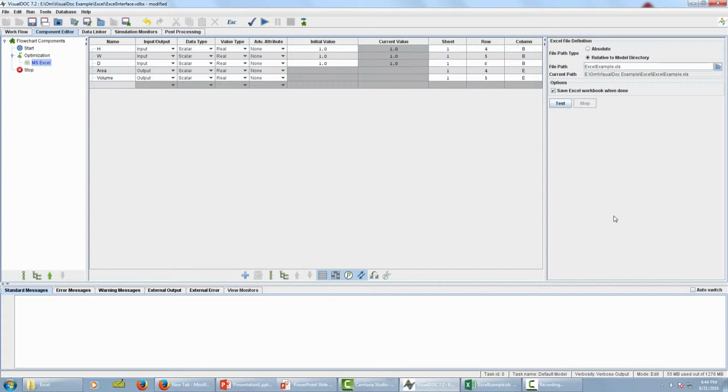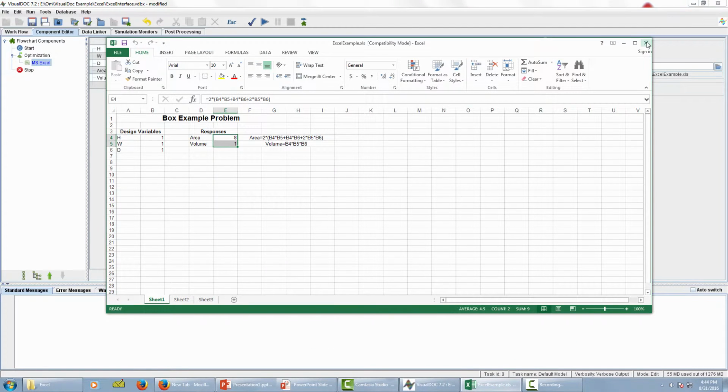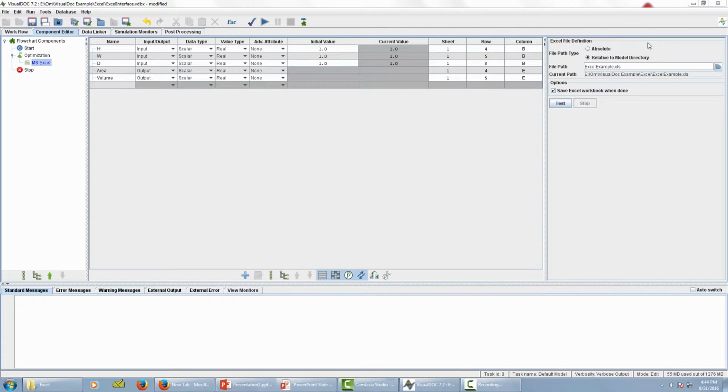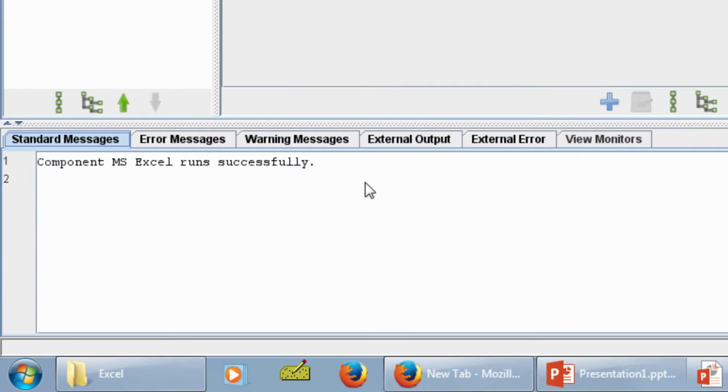It is very important to test the Excel component to ensure the interaction between Excel and VisualDOC. Before testing the Excel component, make sure that Microsoft Excel is closed. If Excel is open, Excel will not allow VisualDOC to read and write the data. Now push the test button. After successful execution, you will get a message under the Standard Messages tab.